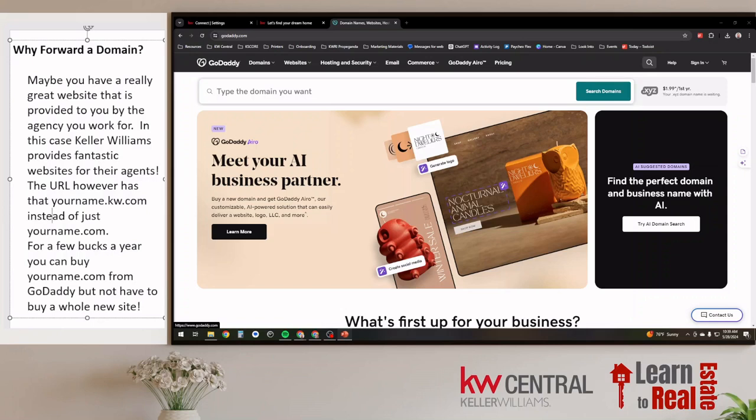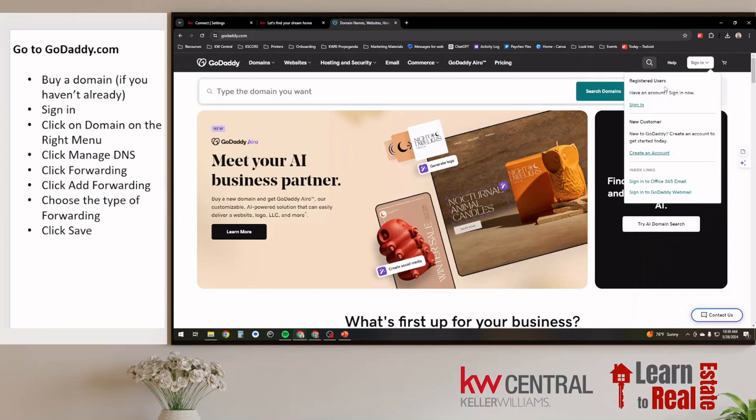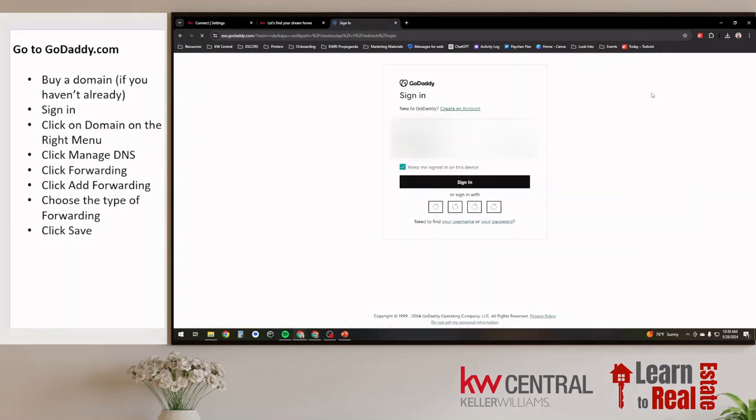So first things first, go to GoDaddy.com. There are other domain registries out there, but I do find that GoDaddy is very reasonably priced, and also probably the easiest, especially if you did run into issues finding support for it. Once you've gone to GoDaddy, created your account, purchased a domain, this isn't a paid advertisement. I'm not associated with them. I just use them. You're just going to go back to GoDaddy and sign in.